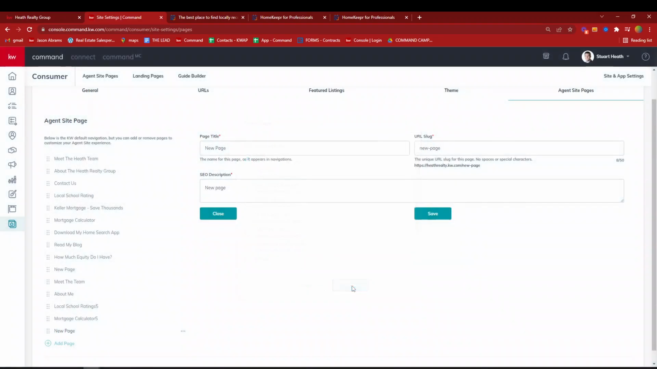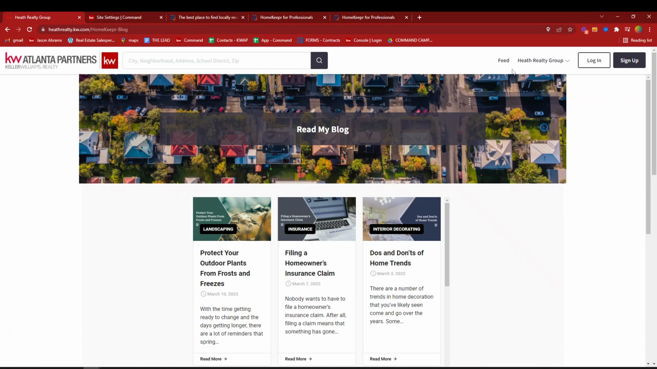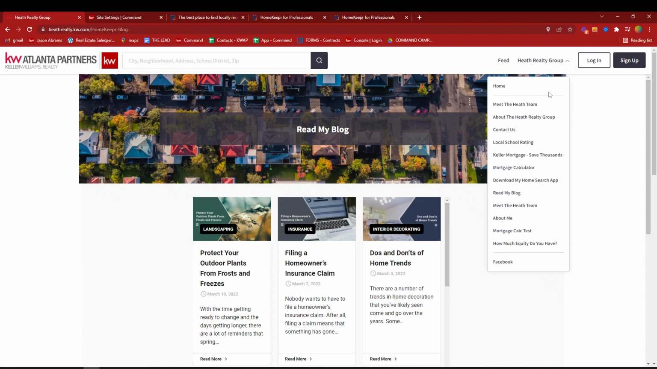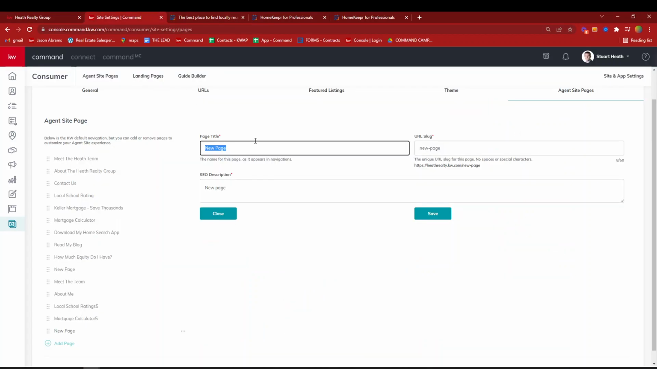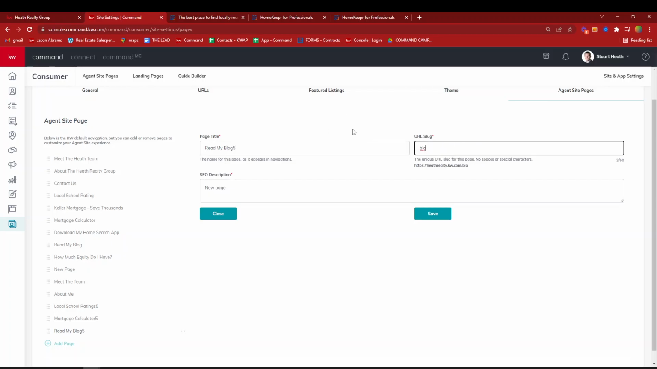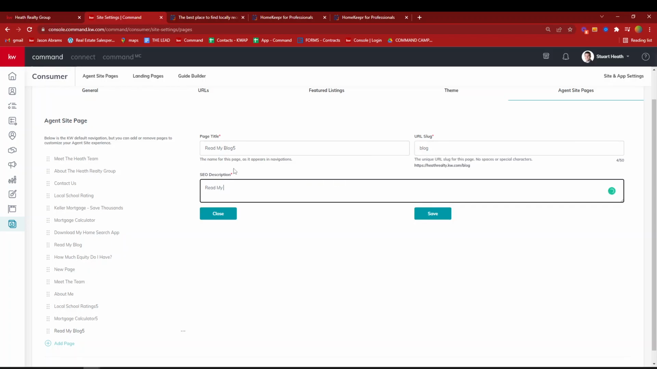We're going to continue. Page title. Again, the page title is what it will show on our drop-down menu on our website as the page titles. These are all page titles. The slug is just what follows my website on my subdomain, heathrealty.kw.com/blog. It will take them straight to this blog. Tell them what to expect.